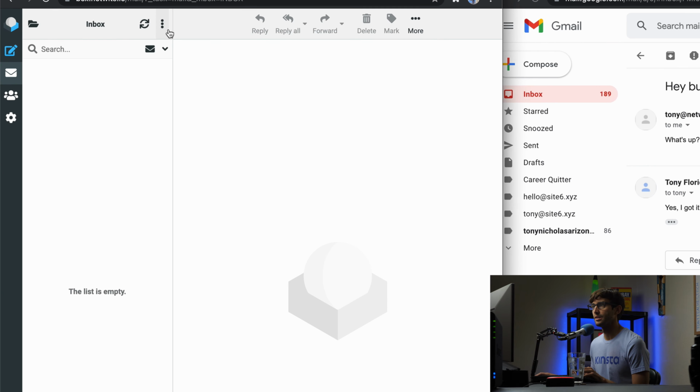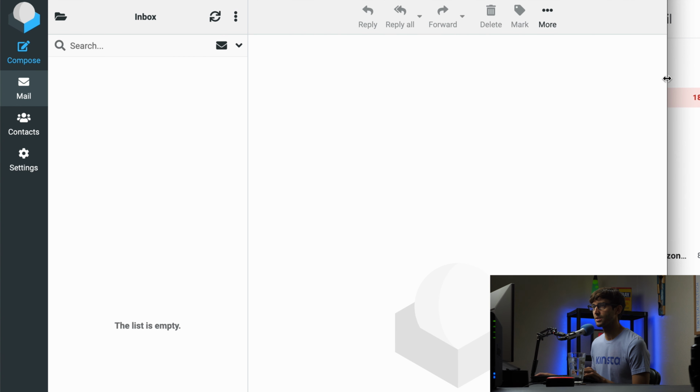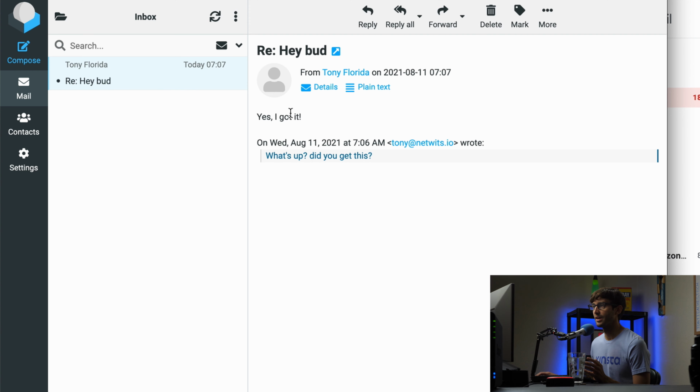Where's the refresh button? Help it along. Refresh, refresh. Make this a little bit bigger so we can see. We're in the compose. Here's our inbox. Refresh. And there it is. So just 30 seconds later, yes, I got it. So we're able to send and receive mail. That's really good, even though that one DS record is not properly configured, but with time that will happen.